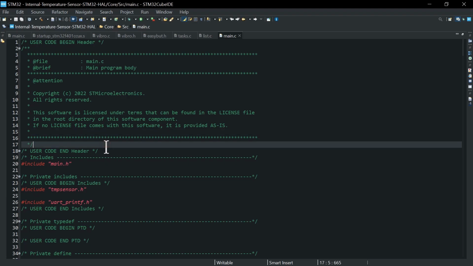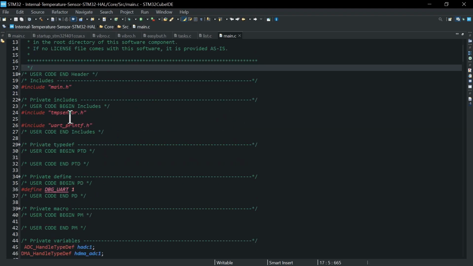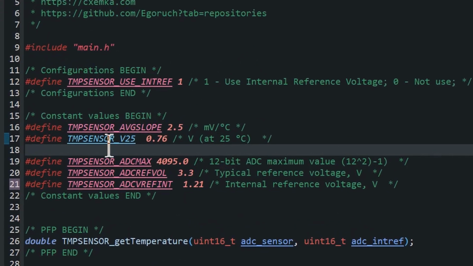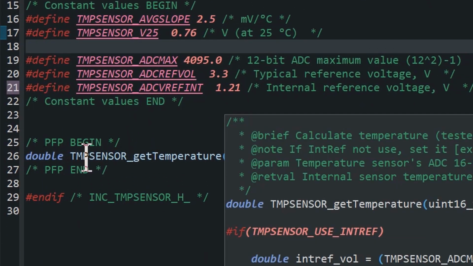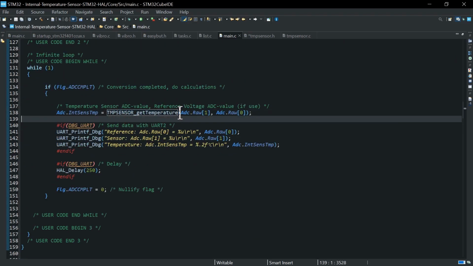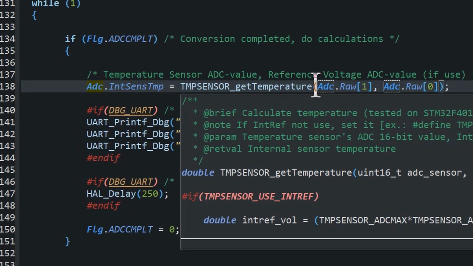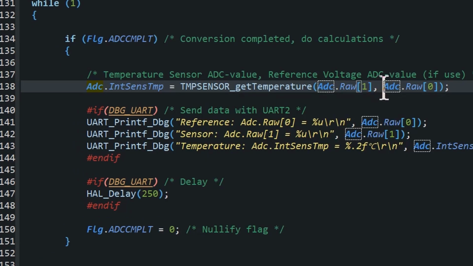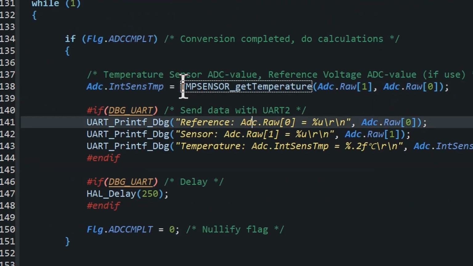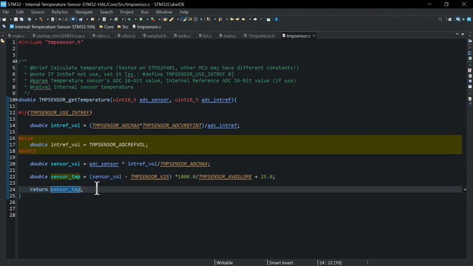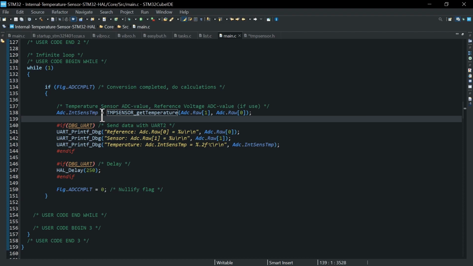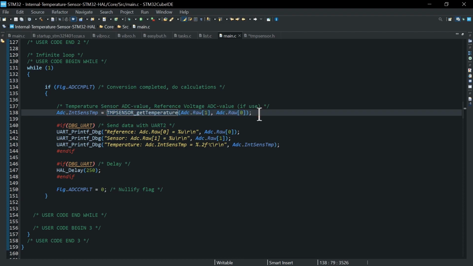But for convenient use, I have created a small library that already has constant values and only one function, get temperature. As you can see, the first argument is the sensor's temperature channel ADC value. The second one is the reference channel value, and it returns a calculated temperature. And in a real project, it's more convenient to use the library.